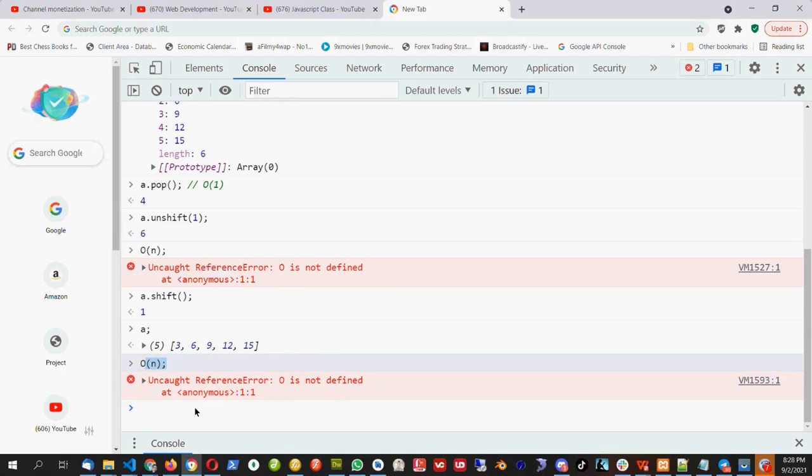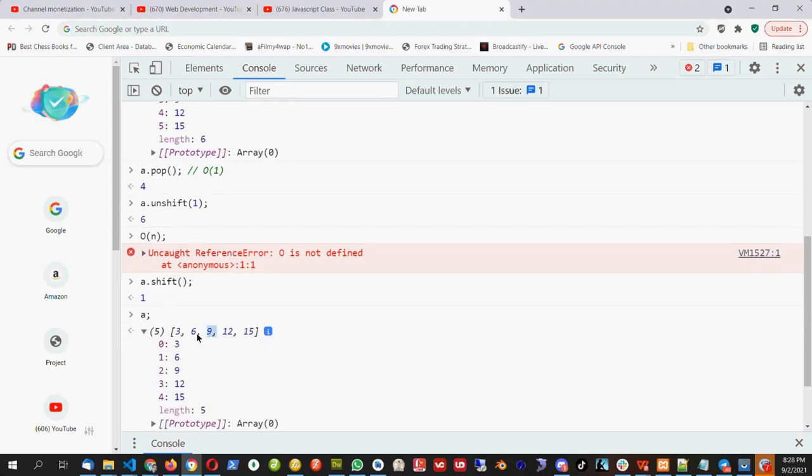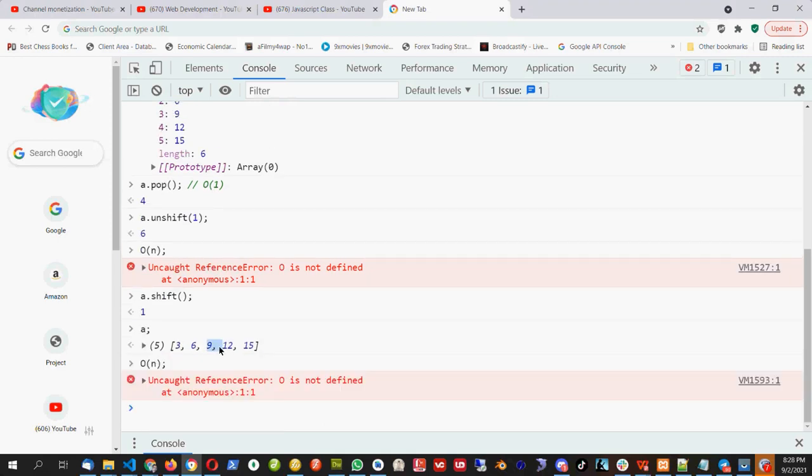Okay, let's see. So we have seen if we remove from the end of the array. Now tell me, if I remove the element from the middle of this, let's say 9, what will be the complexity of it? O1 or On? On. If I want to remove the element from the middle, that means I will remove this element and then all other elements have to be shifted in this place. So the complexity becomes On.